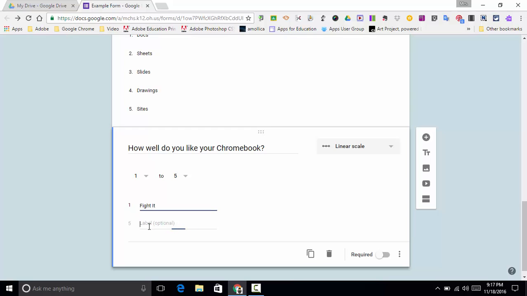Okay, and the 5 means that you love it. So I think that's pretty standard, so they know looking at it that a 1 is bad, a 5 is good, and you've labeled it so that they can tell when they fill it out. We're going to make this required, and that one's good to go.